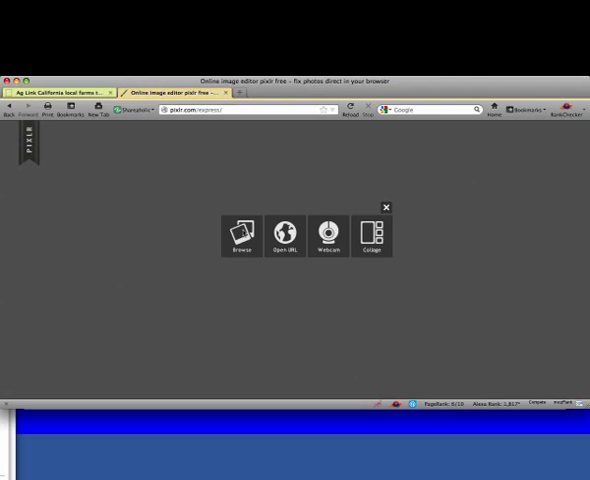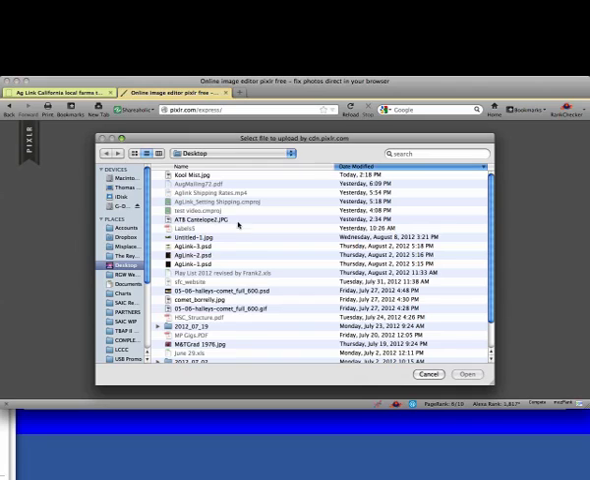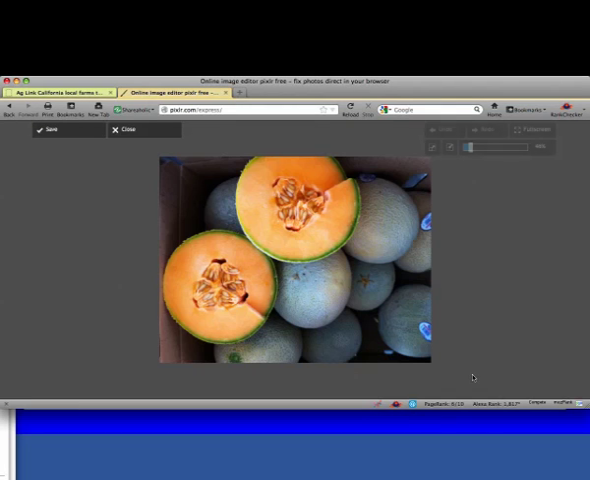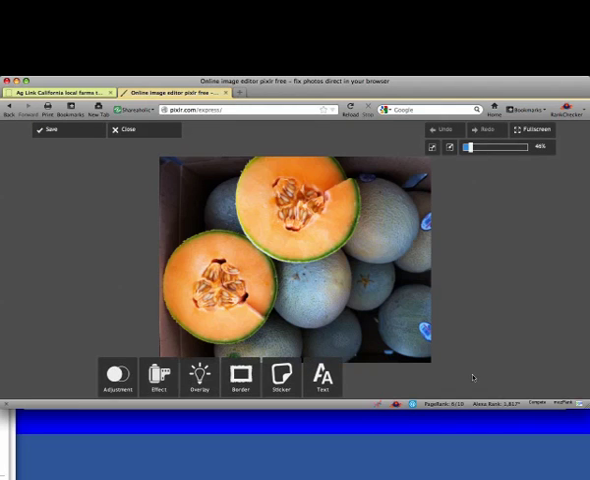So you're going to go browse. You click this button right here. And the image we're going to do is some cantaloupe that I found. So we're going to open that up. And already you can kind of tell that this image is the wrong size. It's not square. The only one of these effects that you really need to look at here is the adjustment. So you click on that.